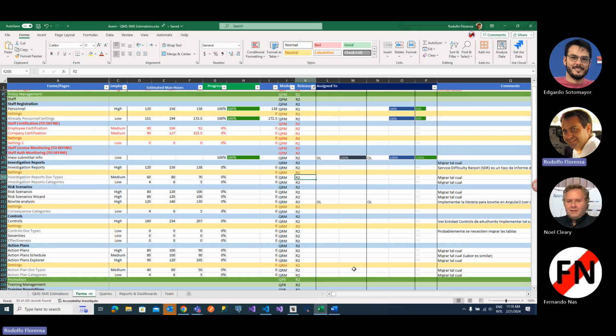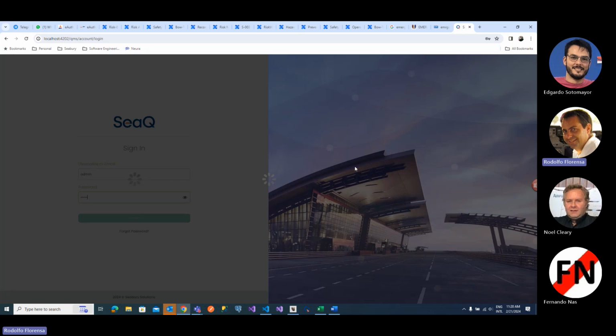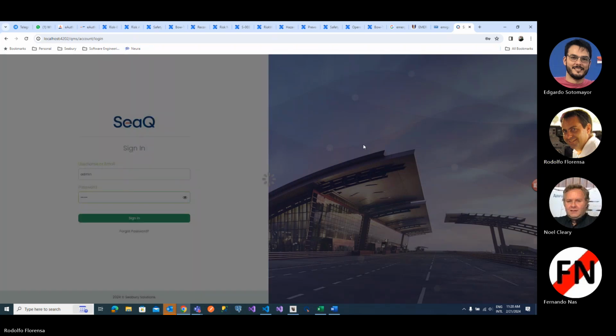take a look at how the application looks. Okay, this is the login page. I will access as admin here. This can take a little longer because my internet maybe is slow, and the presentation became heavy on some resources.